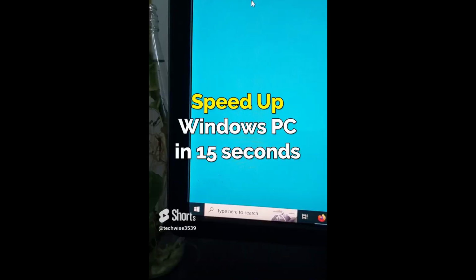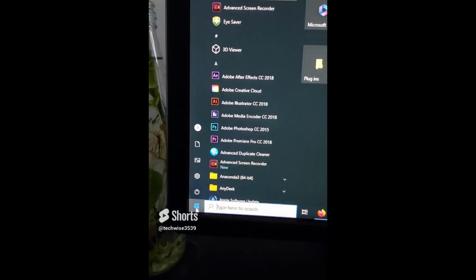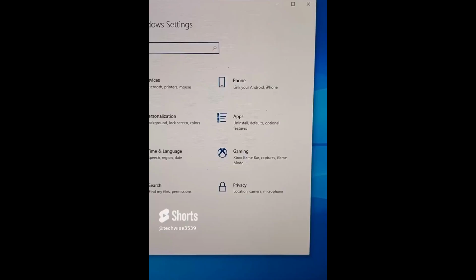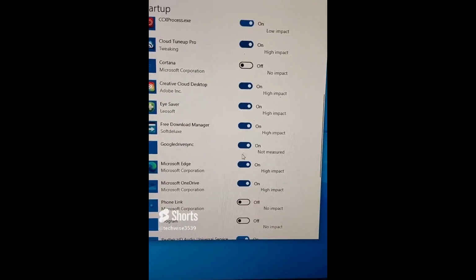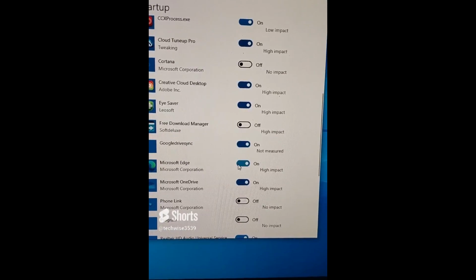How to improve PC performance in Windows in just 15 seconds. To do this, select the Start button, then select Settings, then click on Apps. Click on Startup. In the Startup Apps area, find the program you want to stop from starting automatically and set it to off.